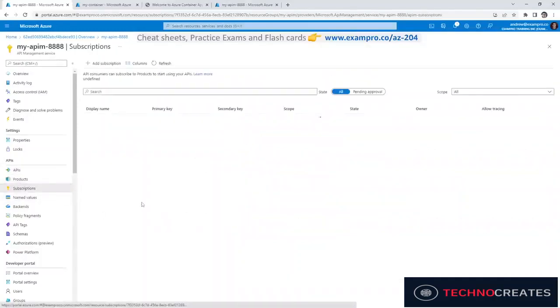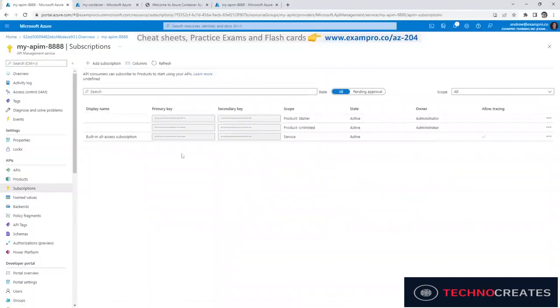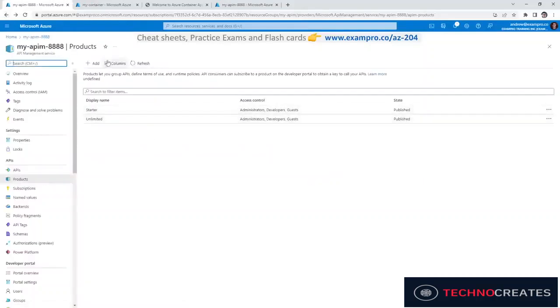Before we do that, I'll go over to subscriptions. Let's just show you that we do have some keys here. And notice there's one called service. It came with a product and a limited one, but this service one is actually being used in our APIM. So when we were testing, that was the key that it was using.